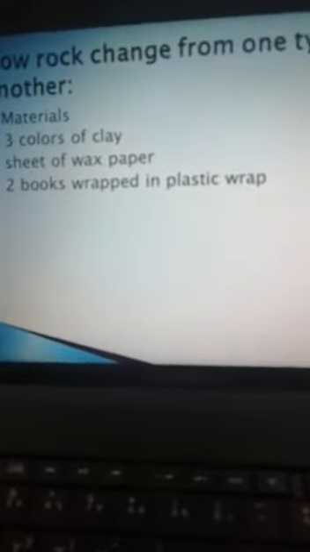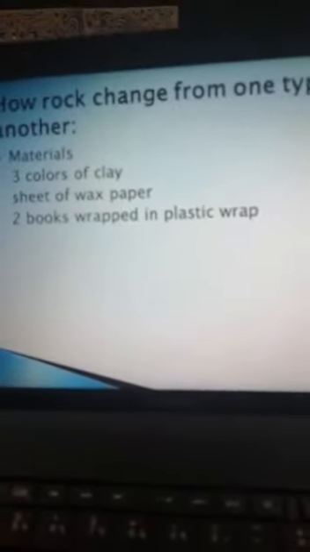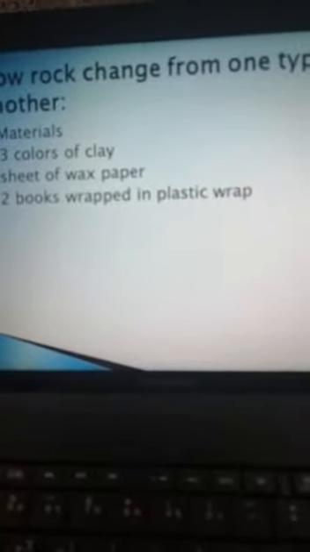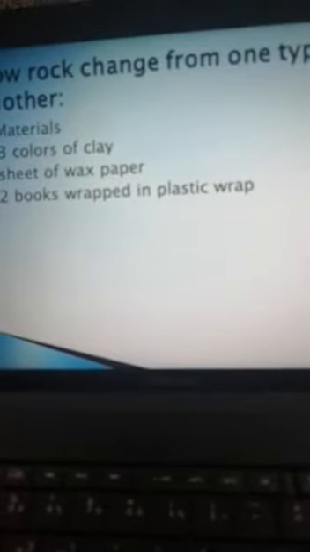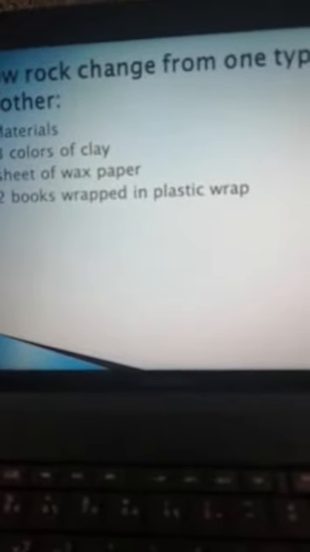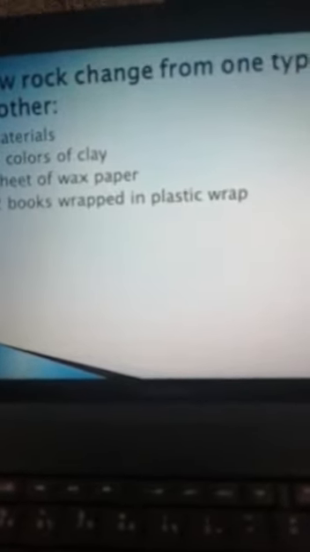Hi, grade 5. Today we will continue our unit about changing rock from one type to another type. In this session, we will make an activity to prove that rock can change from one type to another.